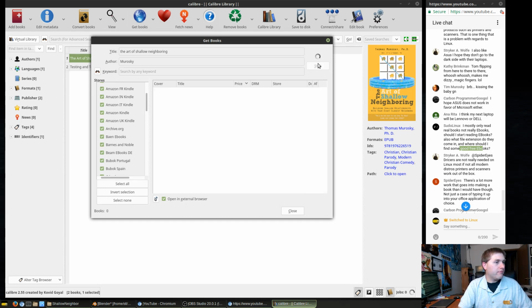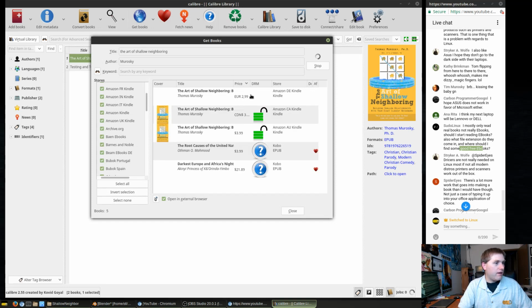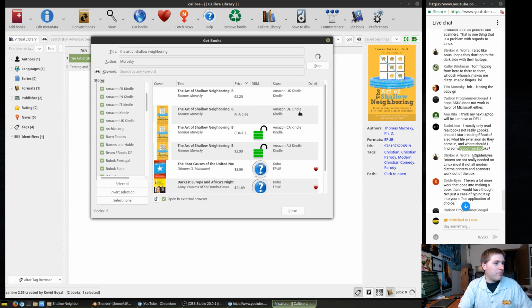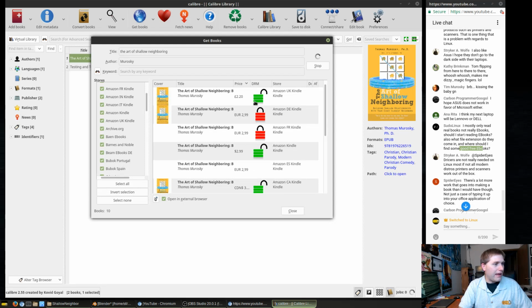And we'll go ahead and rerun the search and see what shows up. All right. So here is Denmark? Here is Canadian, UK. Here is Canada. Here is Australia. I'm not sure why DE is locking my book with DRM. I have no idea why it should be locked.